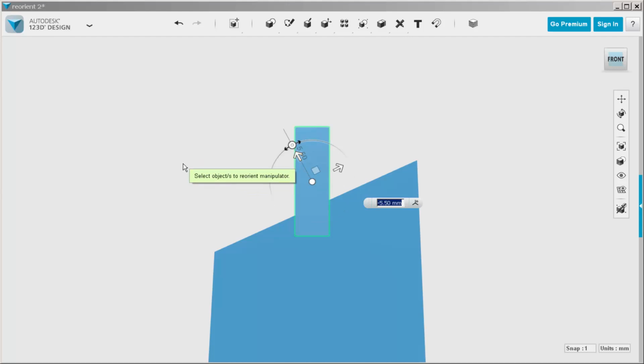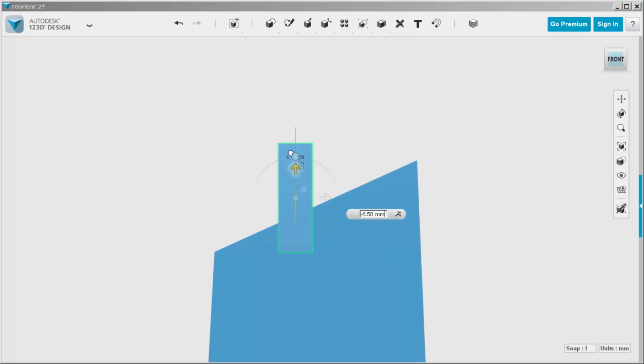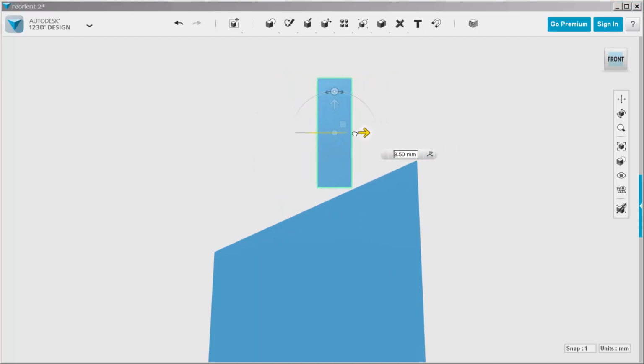This orient is just a one-off. Once you click to end and then click Move again, you're back to moving just straight up and down and left and right.